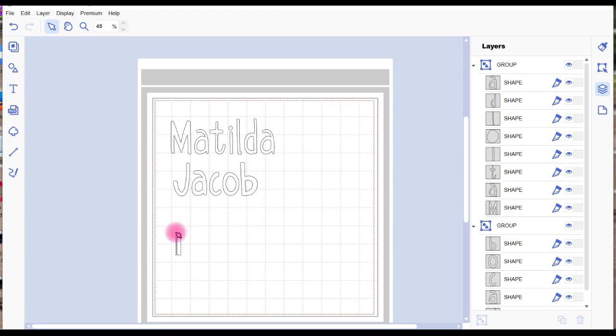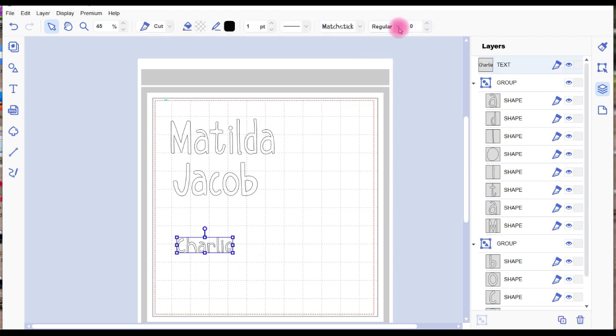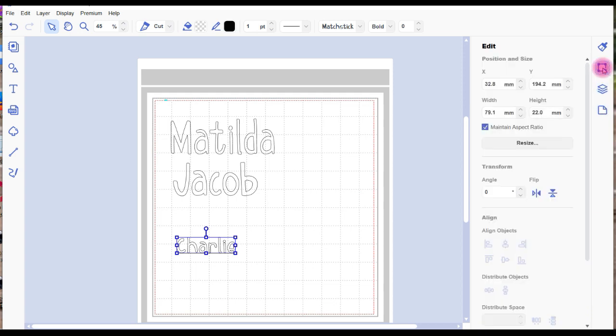So next we'll pop a Charlie on here. Just type Charlie. And you'll see it's remembered our matchstick. Didn't remember the bold. We'll go and change it to bold. And we'll have the same thing with checking the A. Charlie's got an A too, so it's lucky.